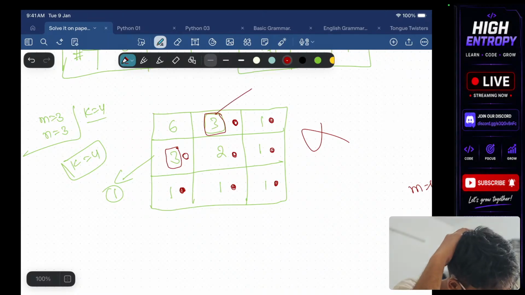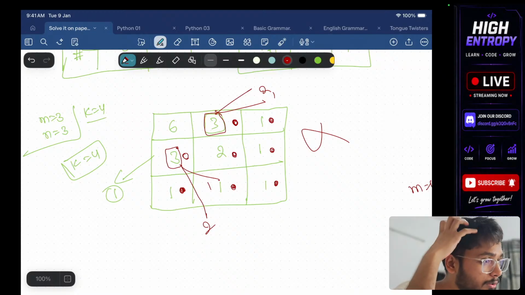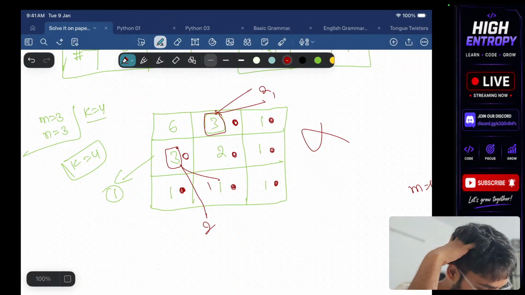So it is like a combination of 2 and 1. It is also a combination of 2 and 1, but 2 is common for both.